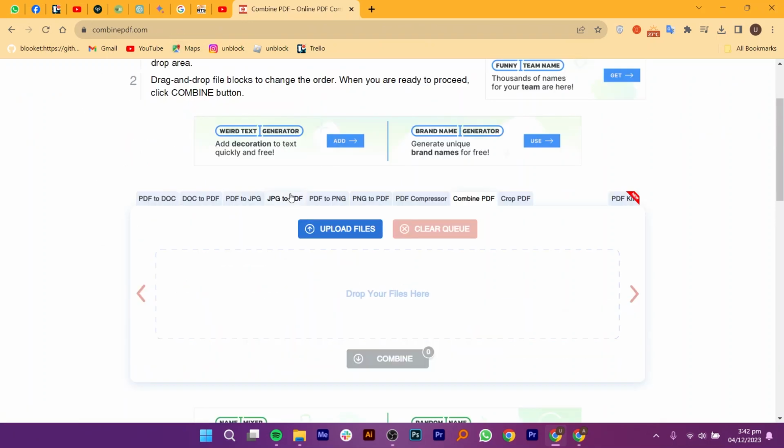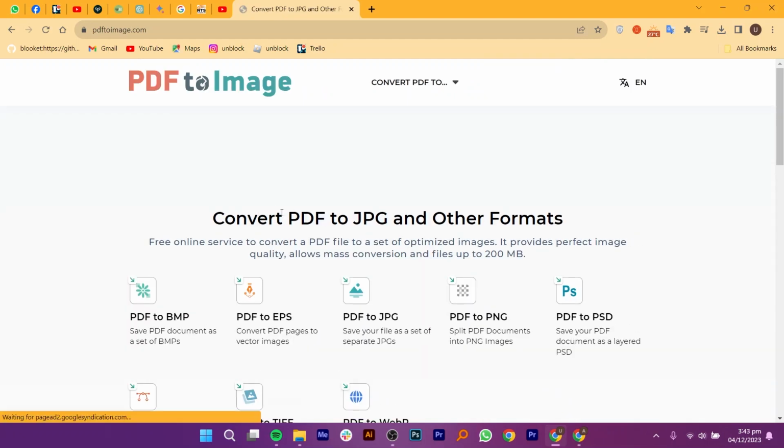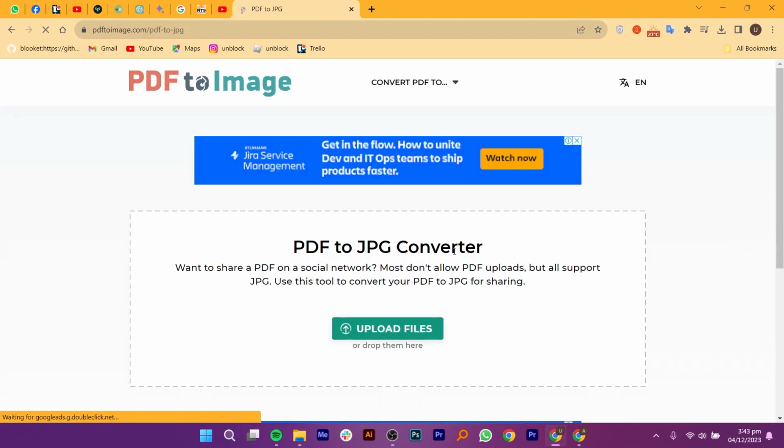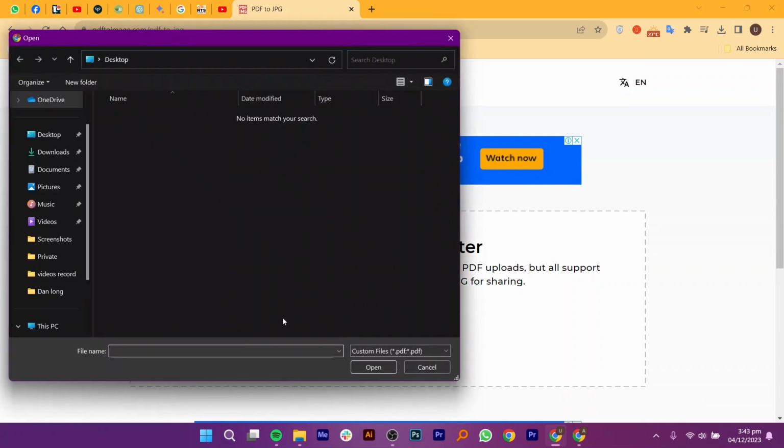On the PDF combining tool page, you will see different options. Make sure to select the one that says PDF to JPG. Once you've selected the PDF to JPG option, you will notice a button that says Upload Files. Click on it to choose the PDF file you want to convert.